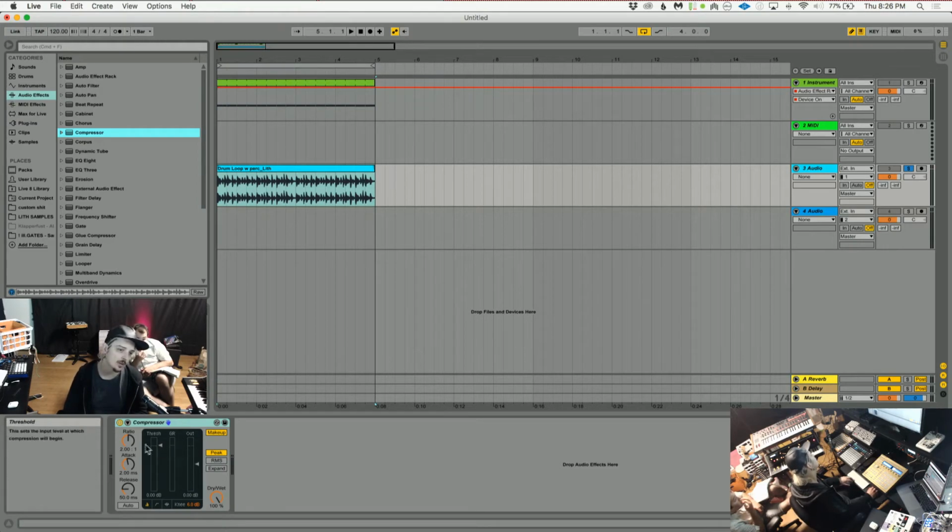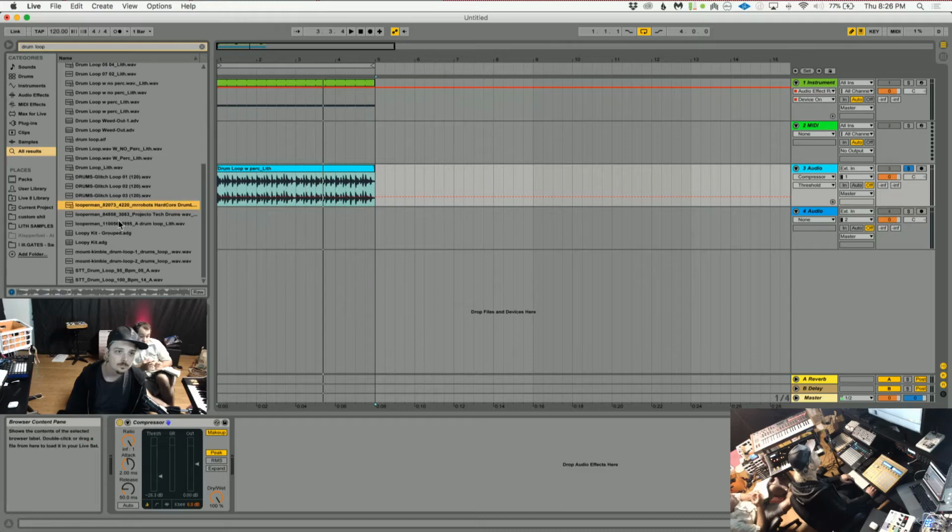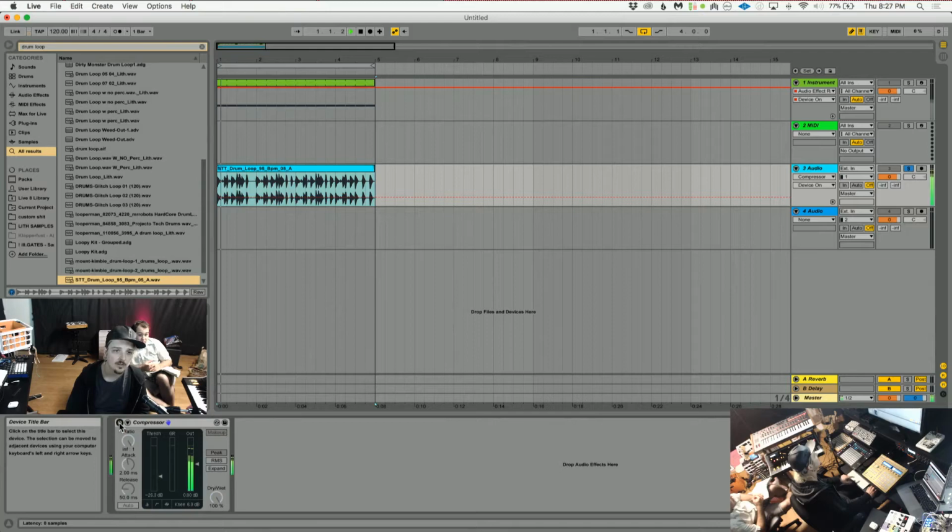If I bring down the threshold and bring the ratio up, I will get that sound, but at what cost? Okay, check it out. See here, maybe I'll get another loop that has less going on, and you'll be able to hear the effect a little more clearly. Drum loop. Yeah, let's use this one. Sounds good. Okay, so here you can see compressor off. Right, and then if I turn this on, see, you can hear the compressor kind of like pumping and stuff, and it's ruining the dynamics of the sound.